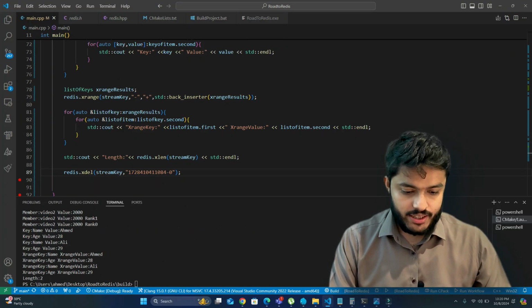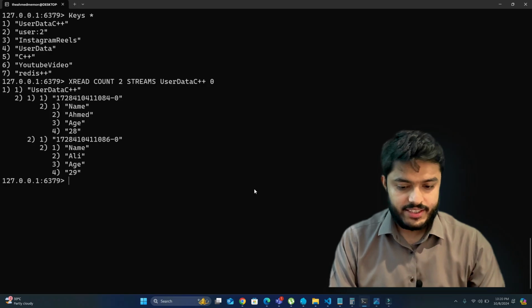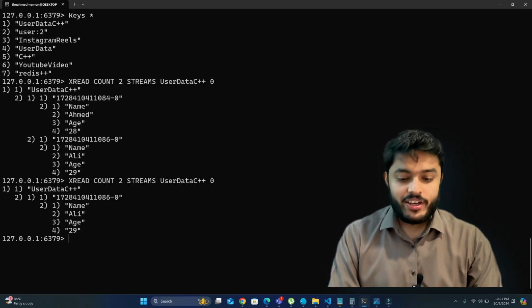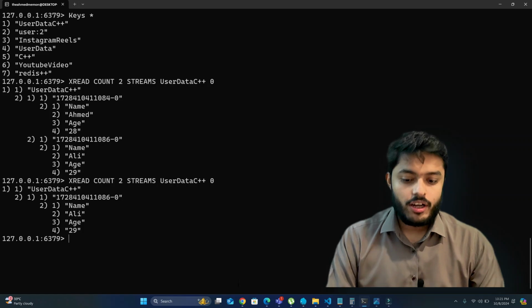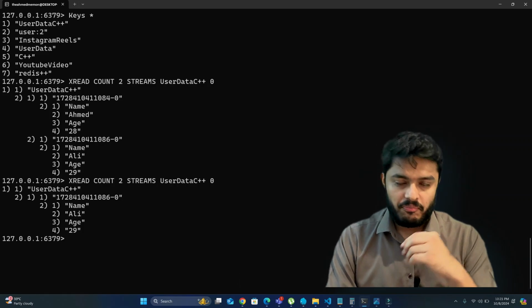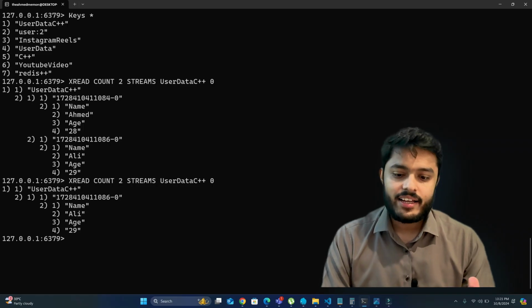And after that, let's open our Redis CLI and let's try to read our stream. So now we can see that the code has deleted the specific key which we have passed into our xdel command. So this is all about the basic command usage of Redis Stream using the C++ code.